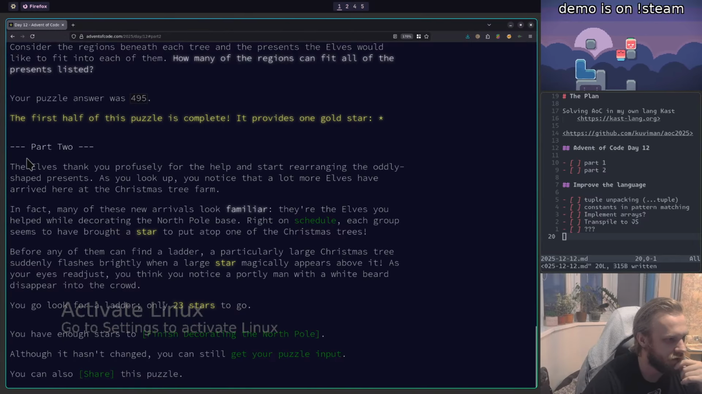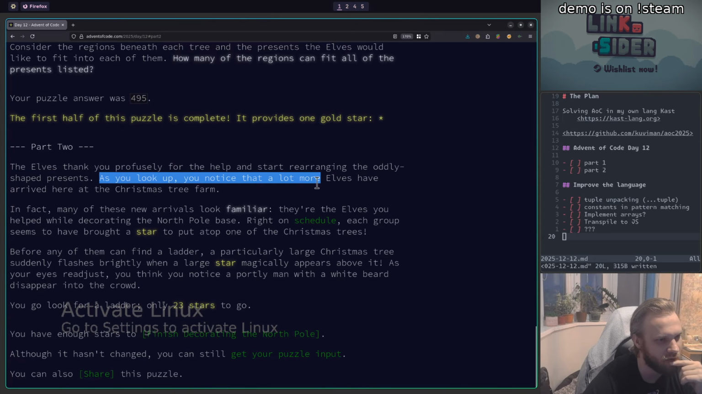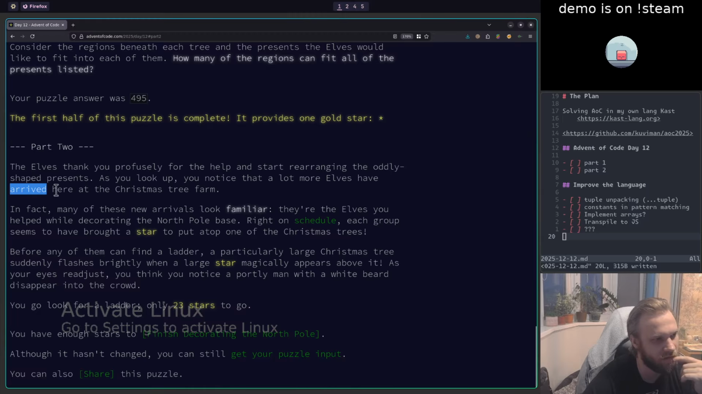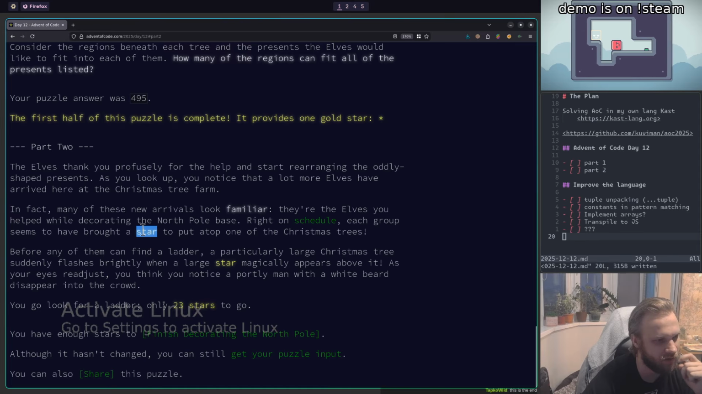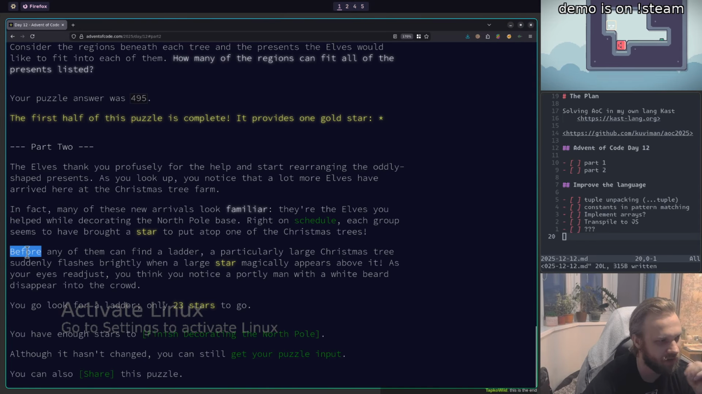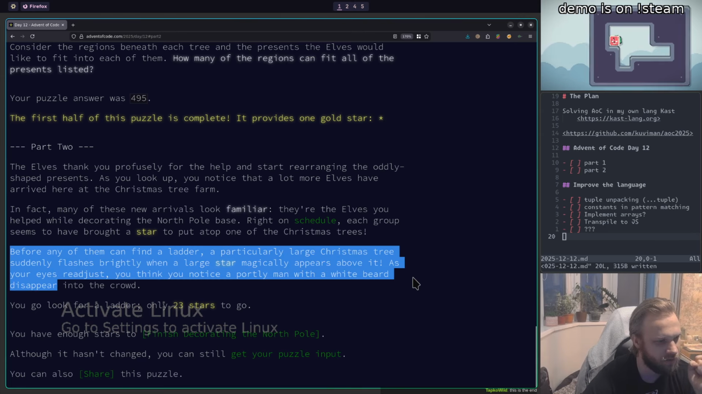All right, and now what do we need to do? Start rearranging the oddly shaped present. As you look up, you notice a lot more elves have arrived here at the Christmas tree farm. In fact, many of these new arrivals look familiar. They are the elves you helped while decorating the North Pole base. Right on schedule, each group seems to have brought a star to put at the top of the Christmas tree. Before any of them can find a letter, you go look for the letter.